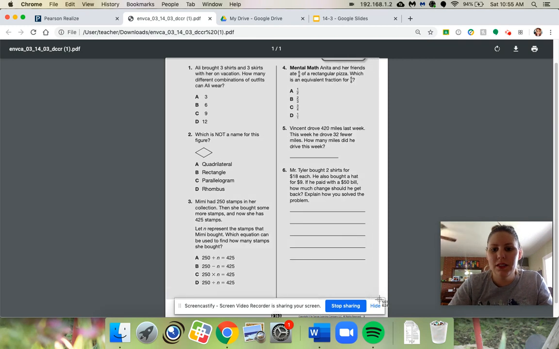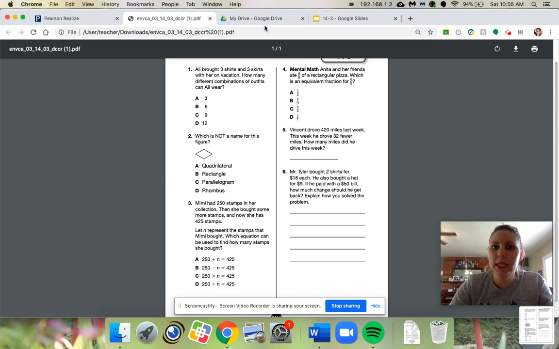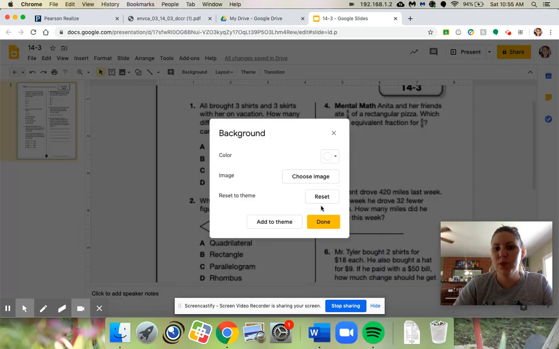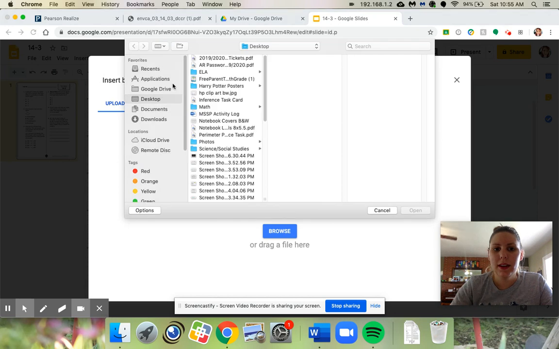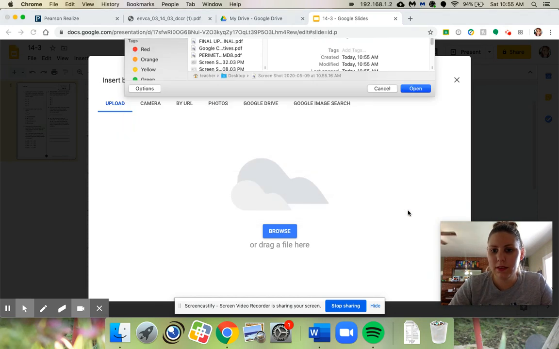All right, here's my work. It doesn't have this thing at the top because this bar is in the way, but that's okay. And if I don't like this background, which I don't, I Control click, change background, choose image, and browse. Then again, I go to recent. It's going to be my most recent one, and I'm going to open it.